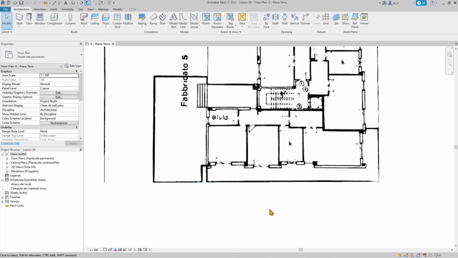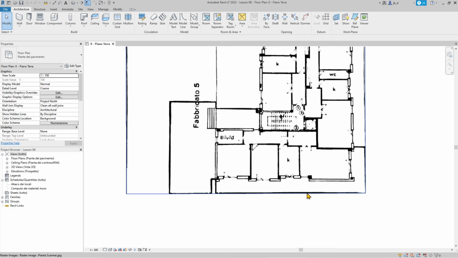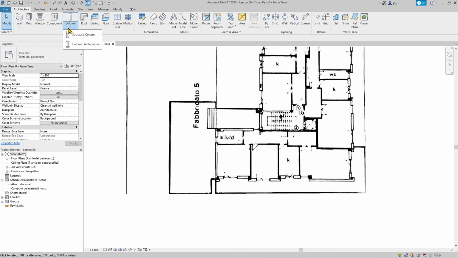So, well, this is also a pretty bad image. You probably have better than this. So this is kind of the worst scenario without dimensions or measures or anything. So in this first part, we're gonna focus our attention in the editing of the family that we're gonna bring in. So let's start again with the columns.